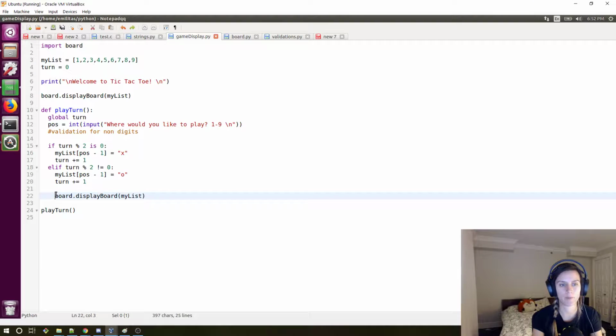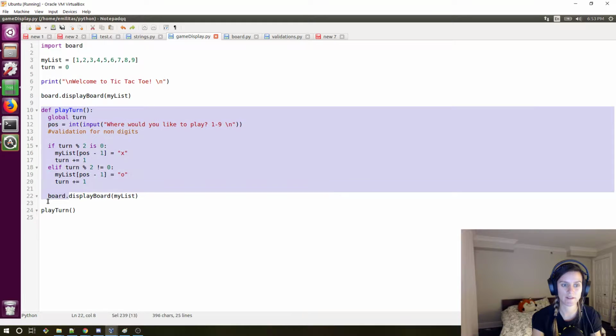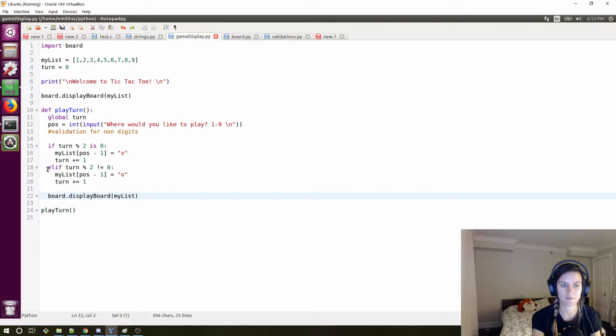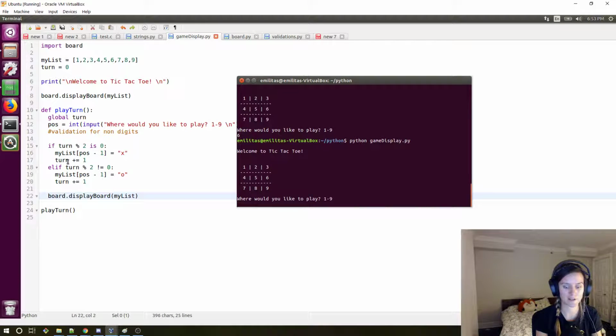Yes. My board was inside my else statement. See the indentation? Boom, bring it back one step. Indentation is very important in Python. The same way that this function stops here, so this is not part of it. This is part of it. There we go. So now it's actually going to do something.